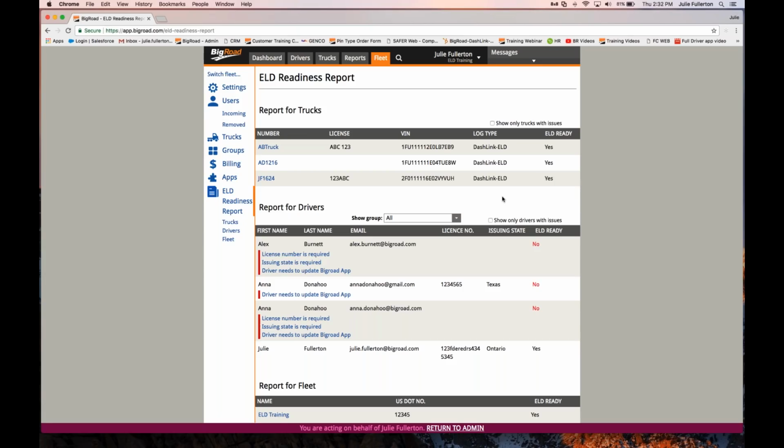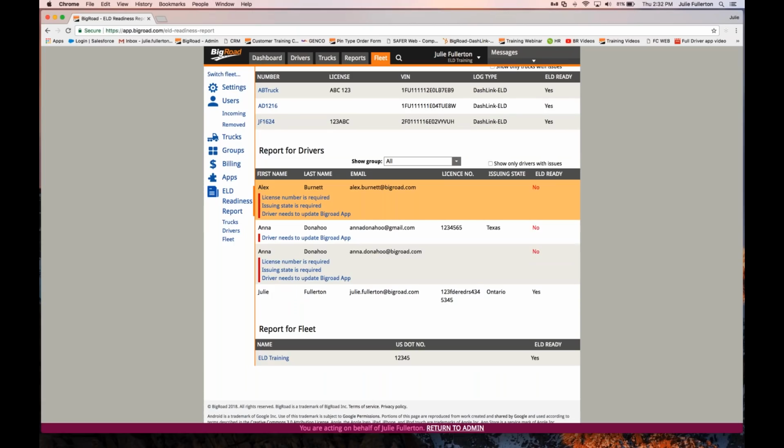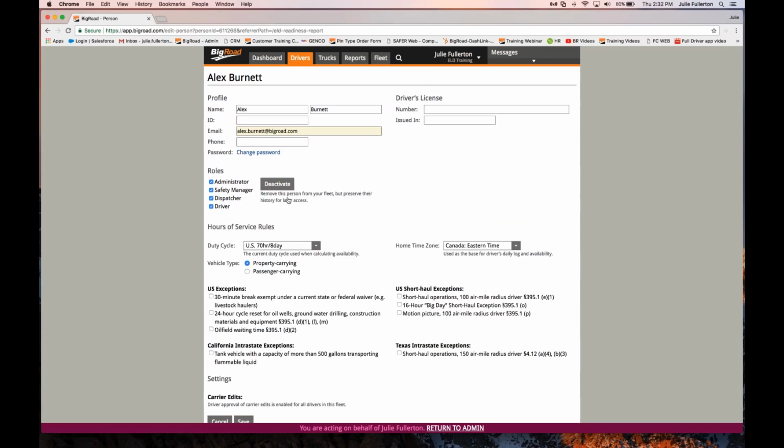So you can see all of our trucks are ELD ready. Scrolling down, we're having a few issues with some of our drivers. So let's just take a look at Alex here. You can see we're missing his license information, his issuing state information, and he still needs to update his BigRoad app in order to be ELD compliant. Once you click on any one of these hyperlinks, it'll take you to the page where you need to make those changes so that driver is ELD compliant. So I'll just go ahead and type in his license number here and the issuing state.